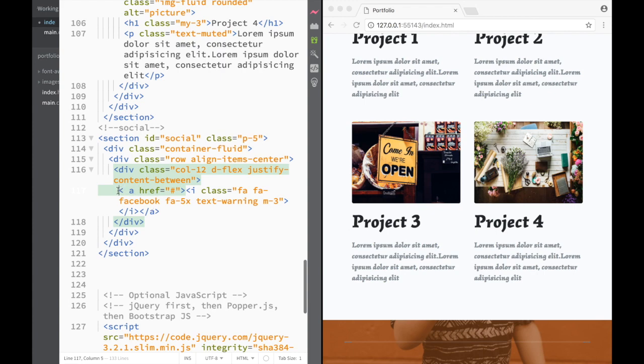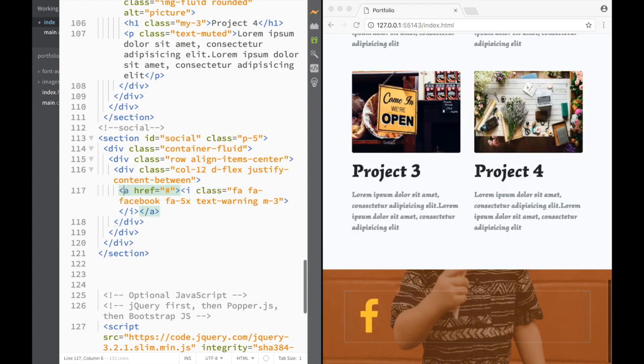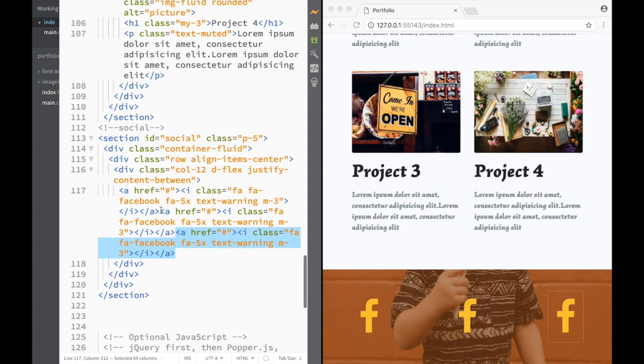So now that we have our Font Awesome icon, we're ready to paste some more of them, right? So we're going to grab this, and take 1, 2, so now we have 3 of them, right? And you can see how they're spacing apart. That's because of this justify content between, because we made this column a Flexbox parent, right? So these are going to be the Flexbox items.